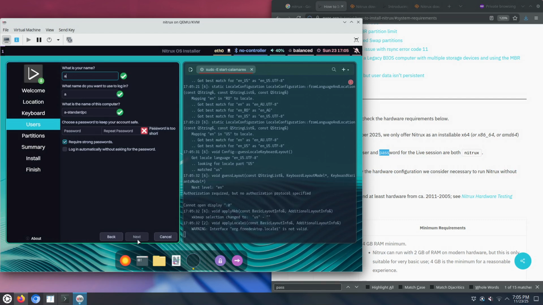Full name. Username: administrator. Name of computer. Choose the password. Repeat password. Require strong passwords. Next.